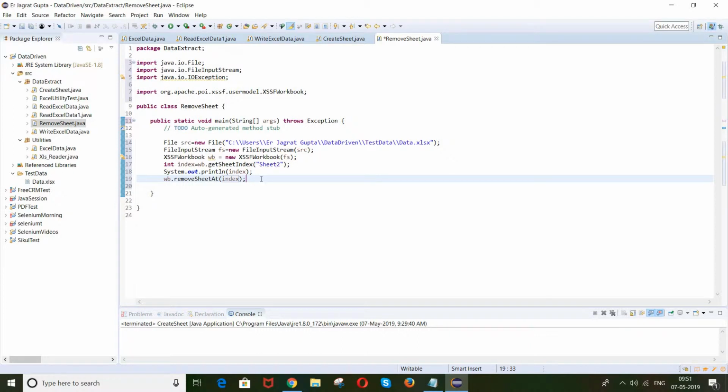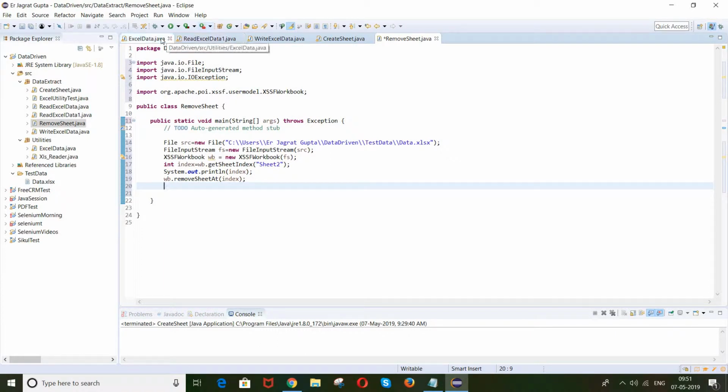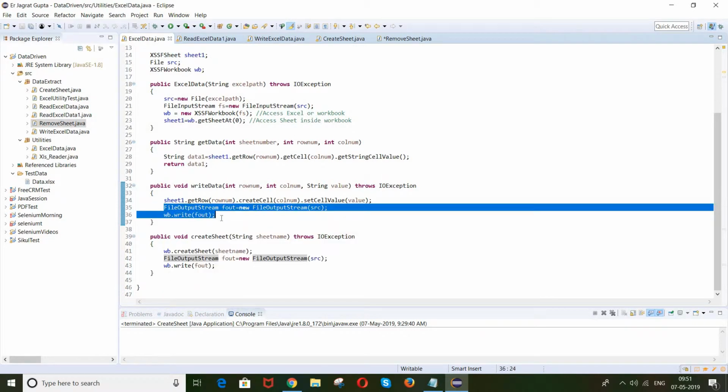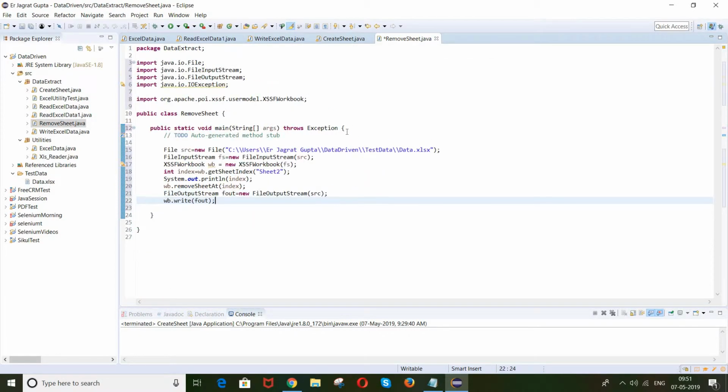As we are going to make changes in the Excel, we need to use the FileOutputStream. So let me copy this and paste it here. That's it. So guys, this is the code for removing the sheet from the Excel. Okay, so let's run this and see whether it is working fine or not.